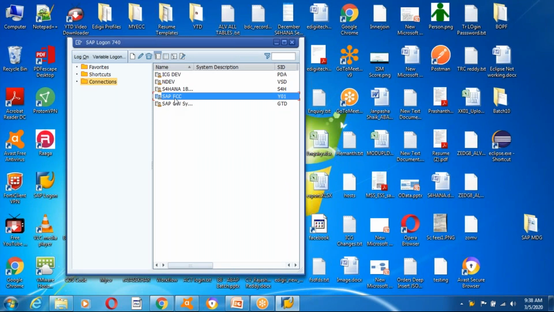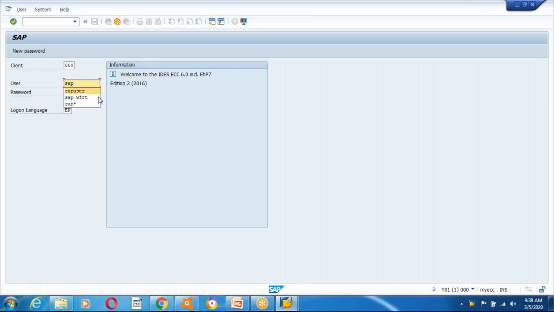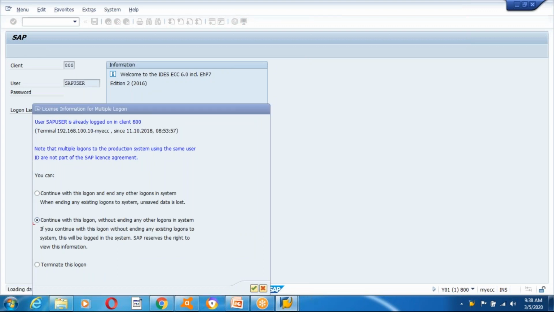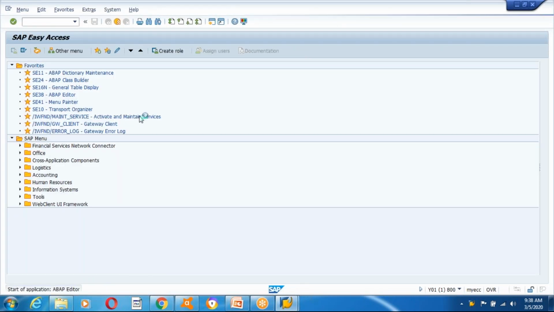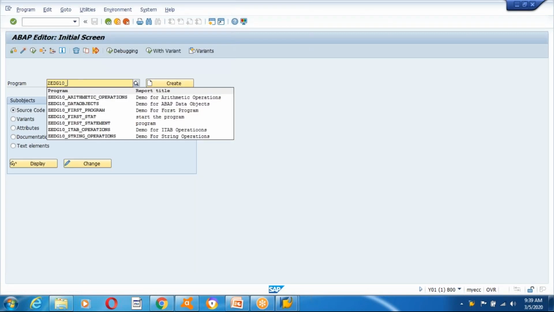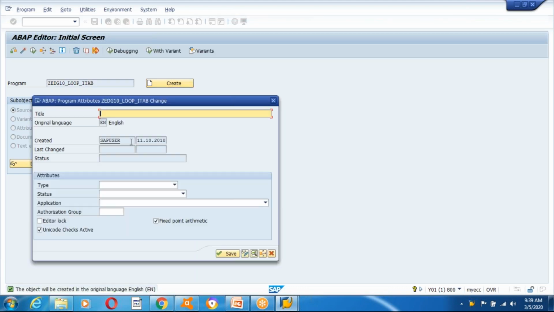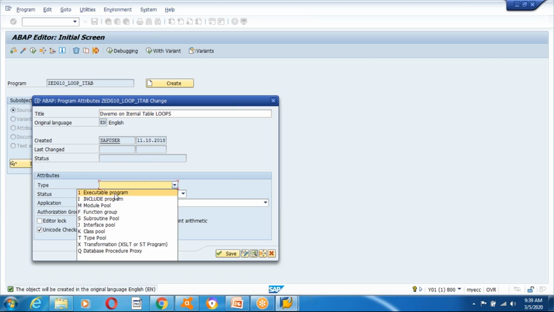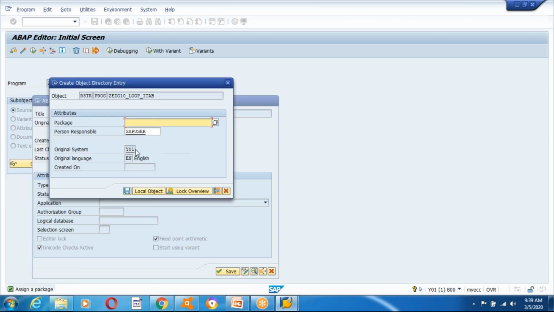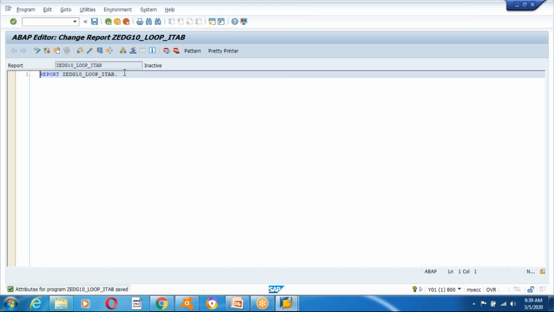SAP ECC. Let's see. Maybe first we'll start with loop at ITAB. So we are introducing the first loop at ITAB statement. These are the foundations which are very, very important. So, a demo on internal table loop statements. So we go with that.